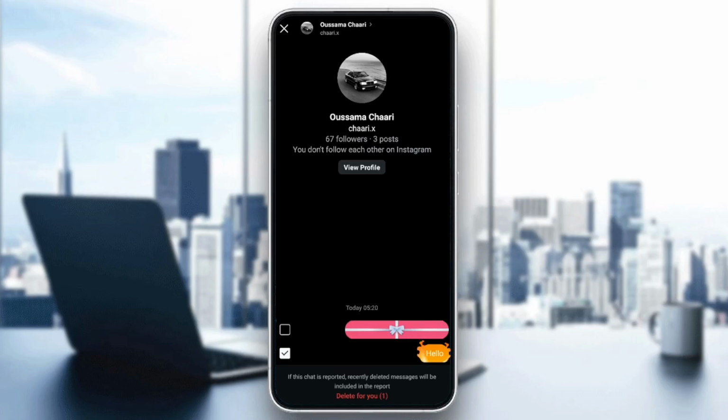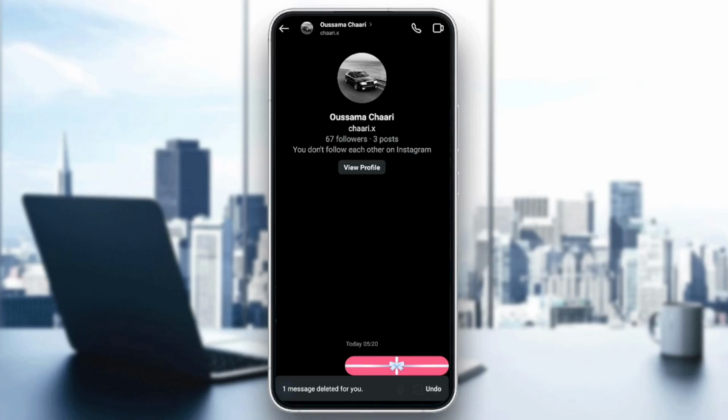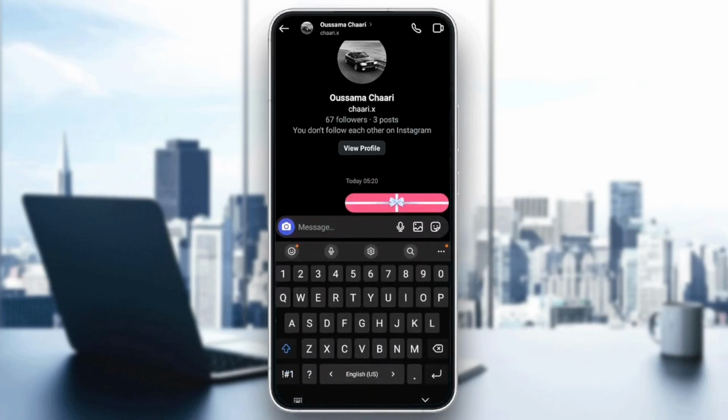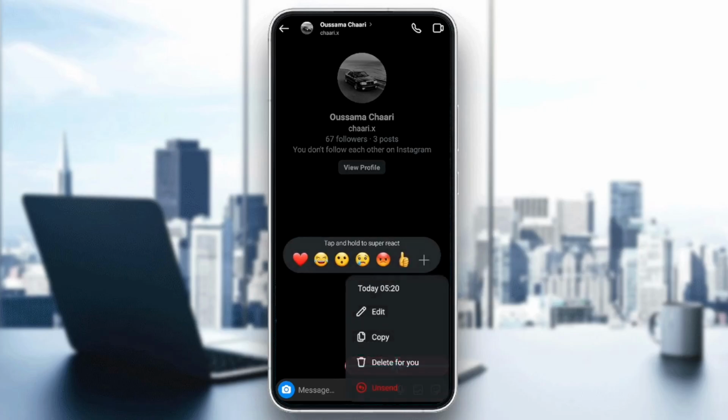So if you delete the message for you, you can't really see the deleted message. The only way how you can do it is to ask the person you're talking to send you a screenshot or view it from their phone. If you click on unsend, there is no way you can really see the deleted message again.